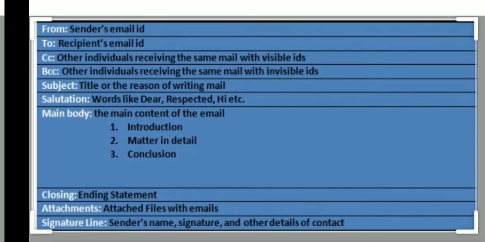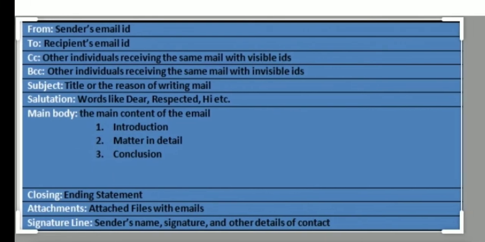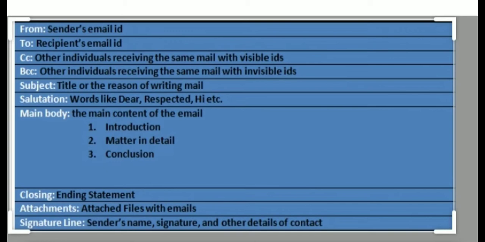Then the next component is CC. Now CC is something new. I know you are all very familiar with it, but for some of you it might be new. So CC, my dear students, means carbon copy. Now what is its significance in an email? CC means other individuals receiving the same mail with visible IDs.